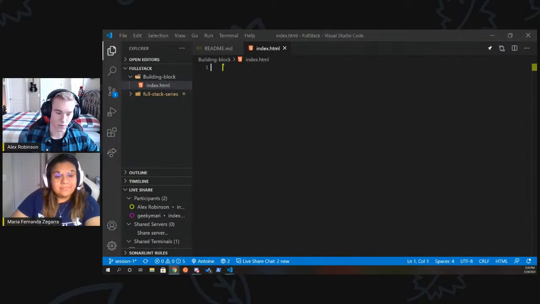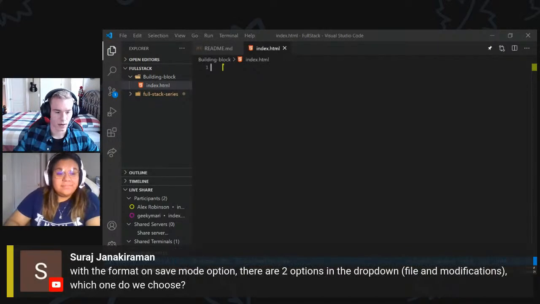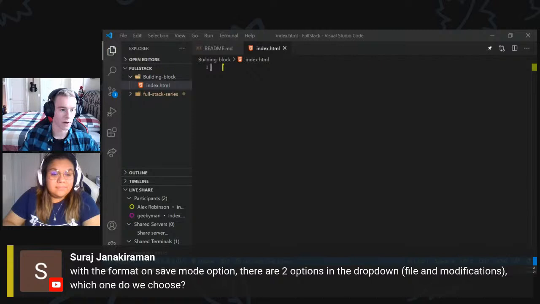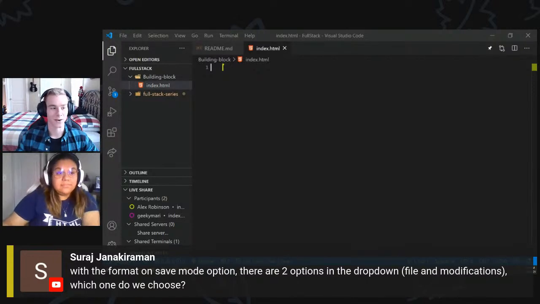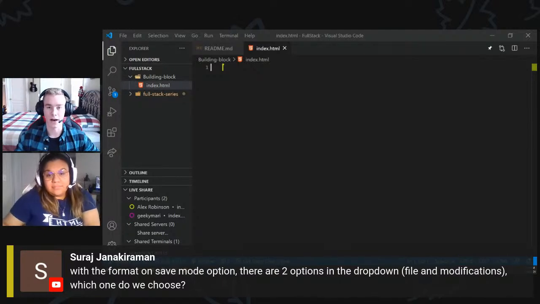With the format on save option, there are two options in the dropdown, file and modifications. Which one do we choose? That's a great question. It should be file. That's the way that I have it set up. So on the format on save mode, it should be file. That way, when you save the file, it formats the code inside of that file.